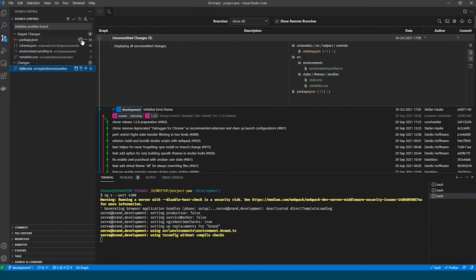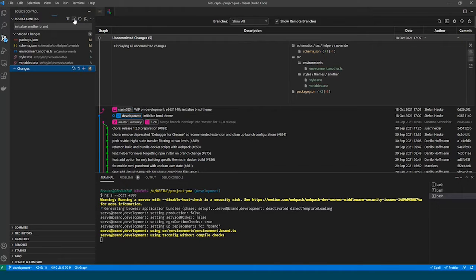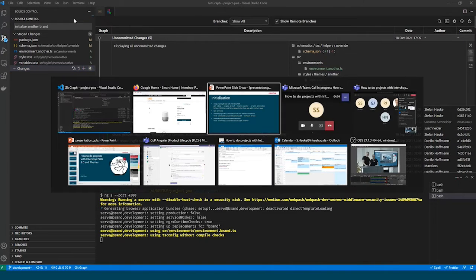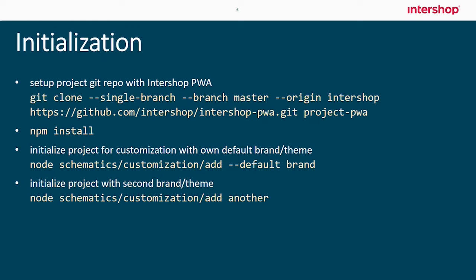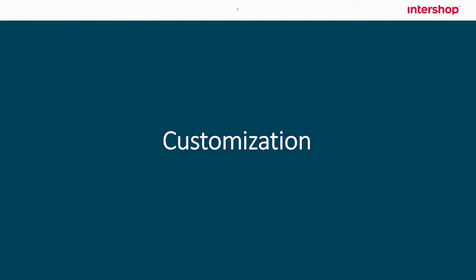Oh, everything is staged. And I will commit this. And yeah, this is the initialization part. So let's get to customization.